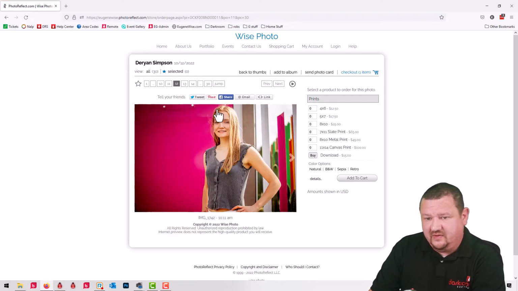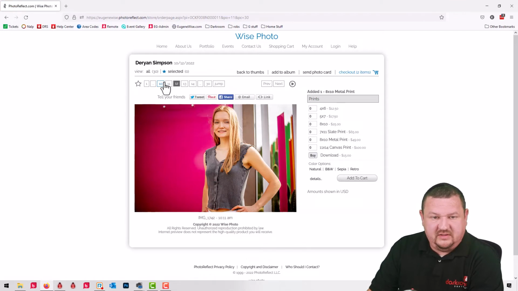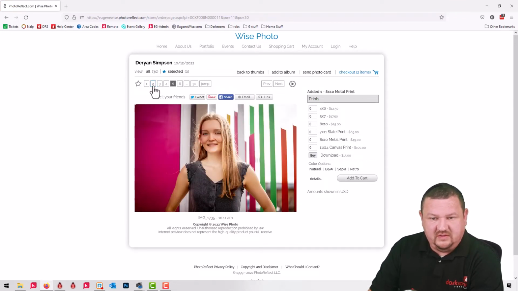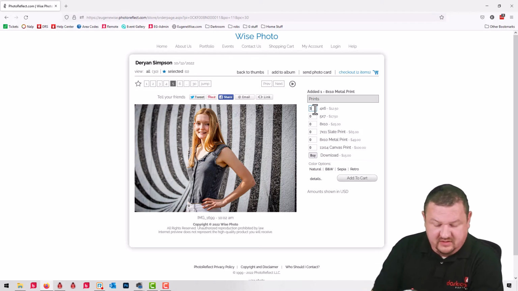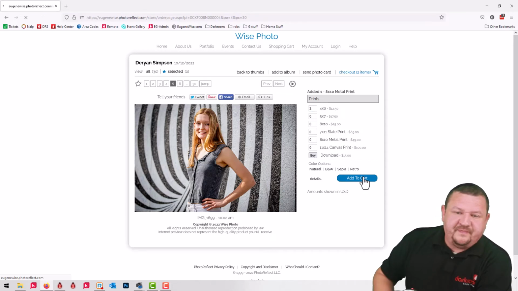choose the product. And what's really neat about, let's add an 8x10 metal print, and then add to cart, and maybe we want a couple 4x6s for grandparents, and add to cart.